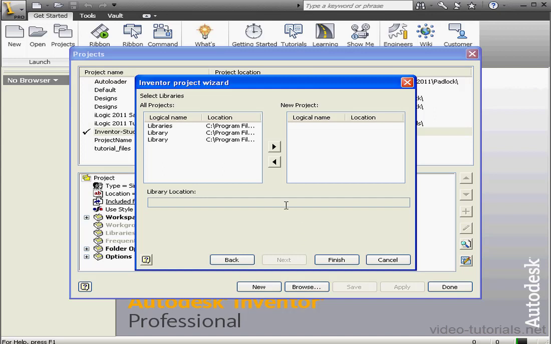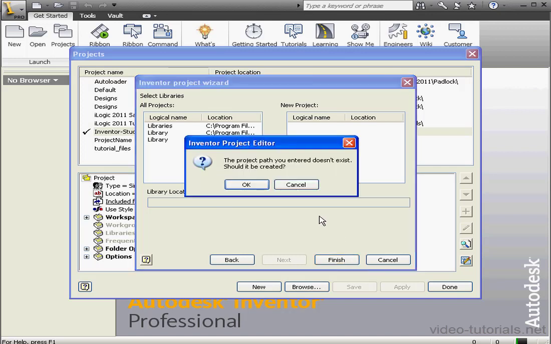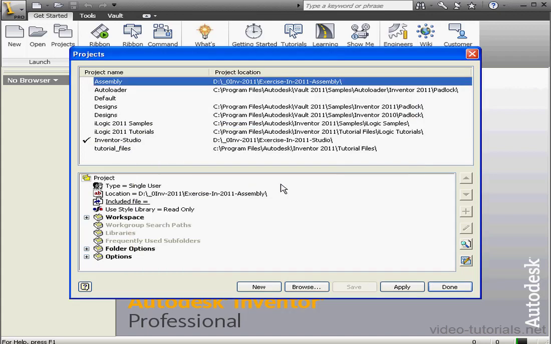Here we can map libraries that we want to make available to this project. Let's leave as is and click Finish. And we get a message saying the project path we entered doesn't exist. Should it be created? Yes, let's click OK.